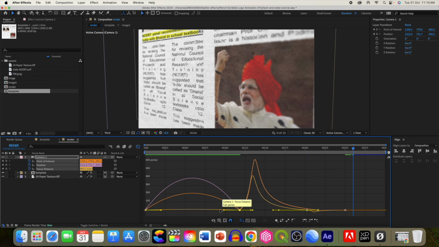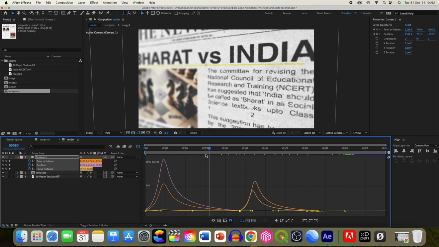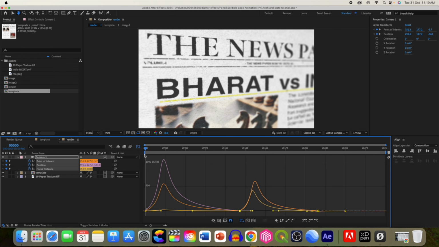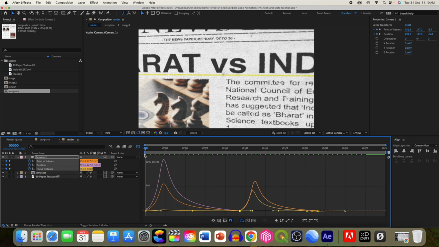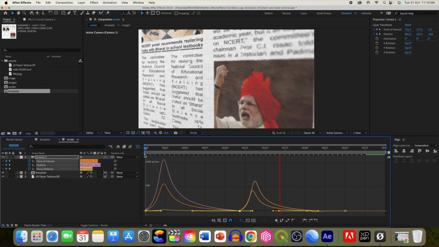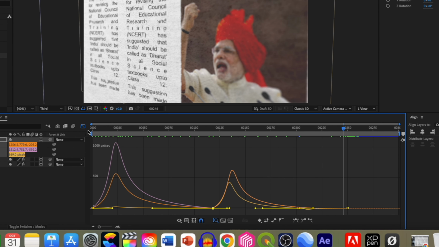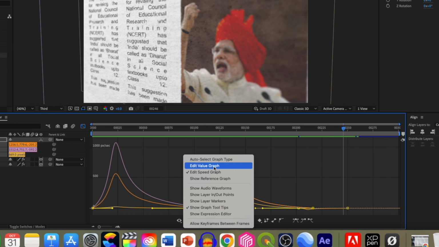Similarly here also, change this, so we will have this nice animation. While selecting this graph editor, if it is not so, then make sure that you are in edit speed graph.